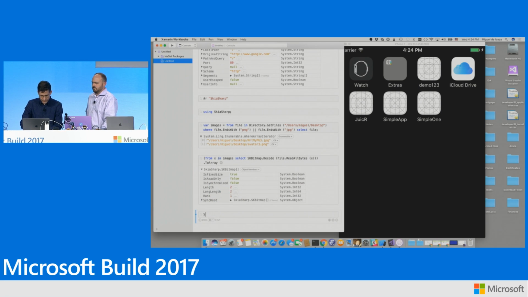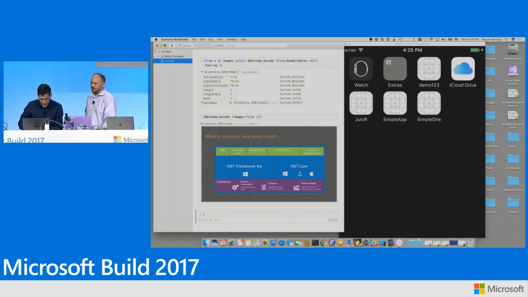Let me say SKBitmap.Decode, files at first, right? Was that the method that I called? No, what is it called? What did I call it? Oh, images? Yeah, so you've got this thing here, and let me assign this to bitmap.